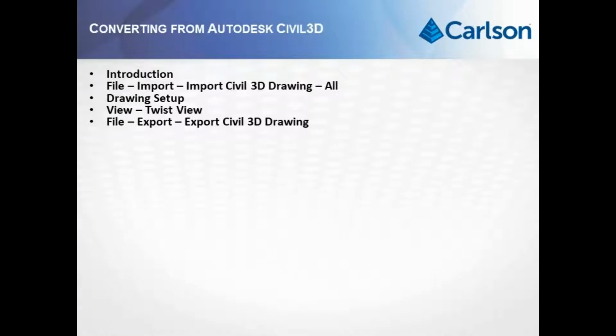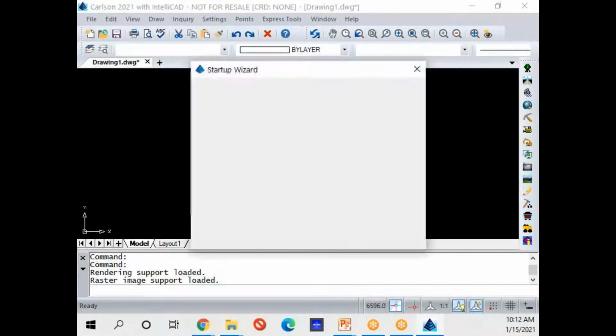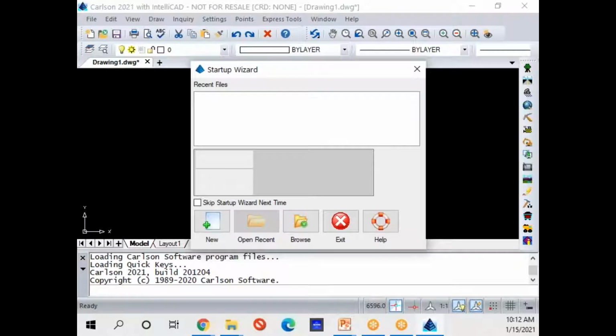So inside of Carlson, we've been working with the Open Design Alliance to be able to work with Civil 3D drawings and the proprietary objects that they contain. So this provides the ability to work with Civil 3D objects without an AutoCAD object enabler or the AutoCAD environment. We'll be working with IntelliCAD today.